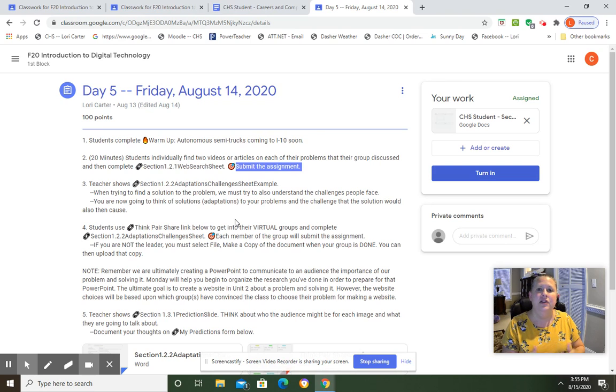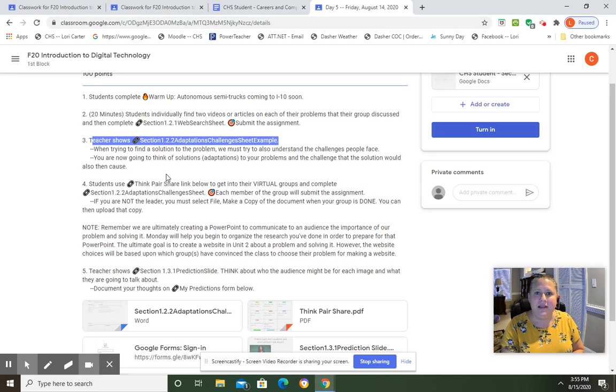Then on Friday, I showed the class this sample sheet, okay? And basically the things that I talked about with them are here in this bulleted list. When you're trying to find a solution to a problem, you have to also think about the challenges that it may then cause other people to have. Not everything has a perfect answer to it. And so I also talked with them that you're now going to think of a solution to your problem.